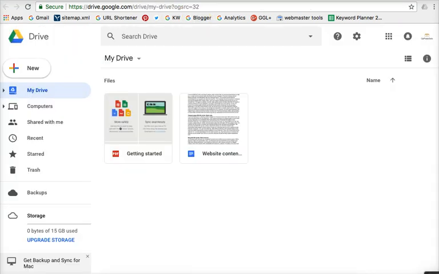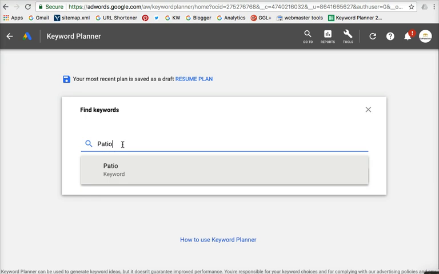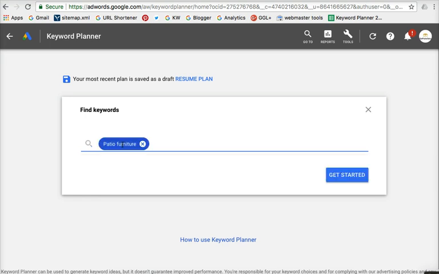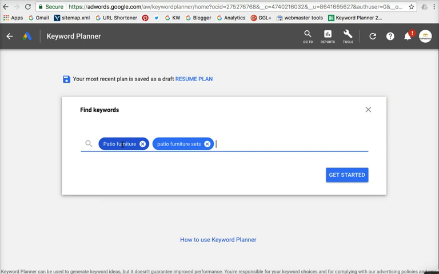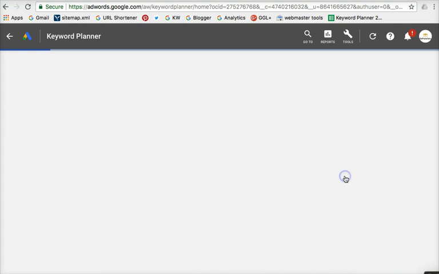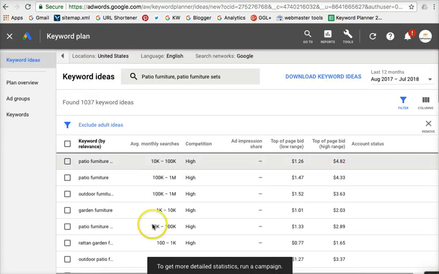Okay, so let's just start with patio furniture, and I'm going to include patio furniture sets. I think that's good. And then we'll click Get Started. That'll send Google looking for data. Now they've got all this data here for us, and we're going to click Download Keyword Ideas and get it downloaded.